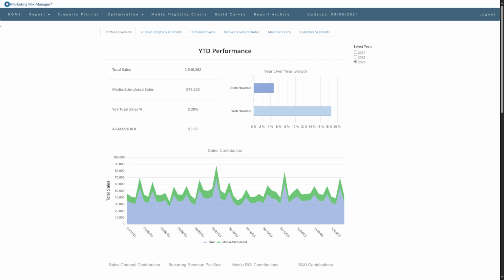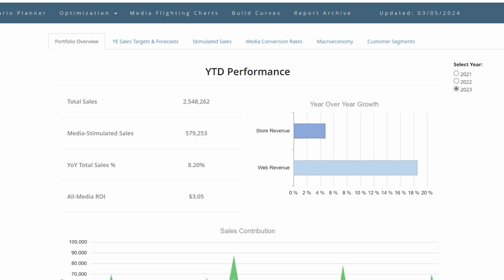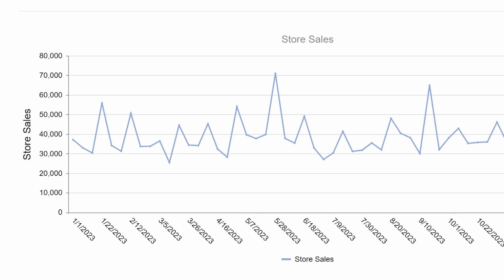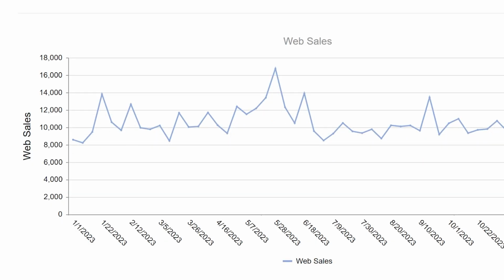This executive summary can be customized so that you have a quick view of your media performance across the variables that are most important to you. When viewing year-end sales targets and forecasts, you can compare our rolling 90-day forecasts to actual sales for the last 3 years. This can be broken out by stores versus web or whatever categories are most important to your business.